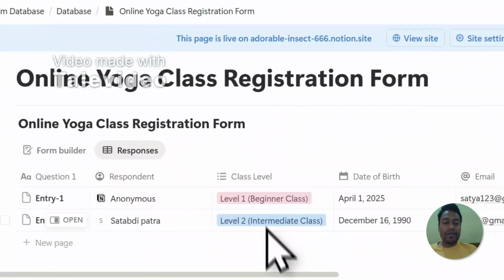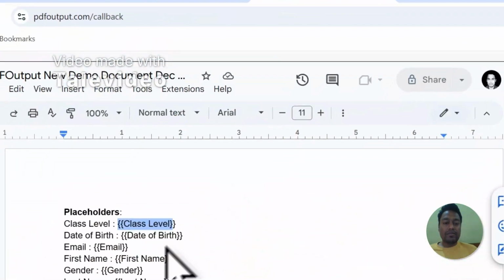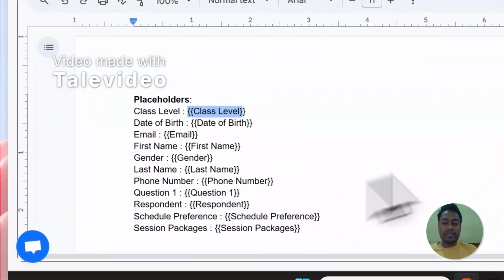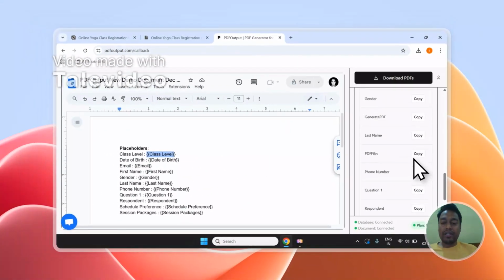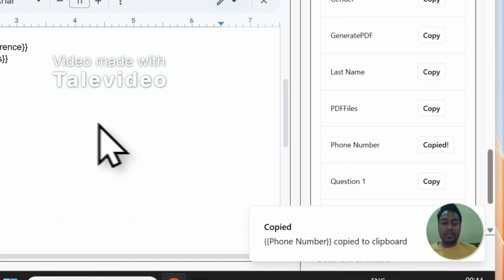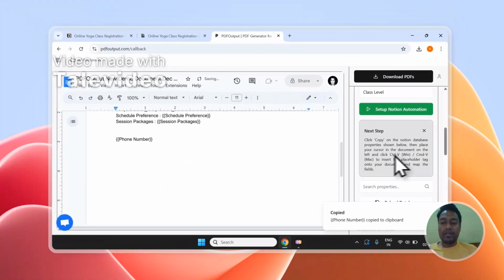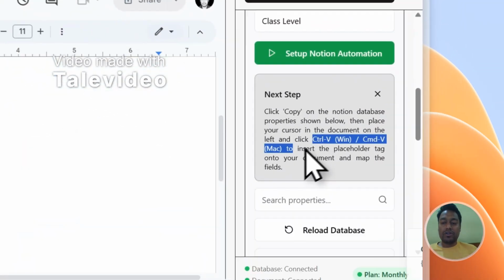So class level will be replaced with this class level value. Similarly, date of birth will be replaced with the date of birth value, and so on for all the other fields. If you want to manually add any property, simply click on copy. So let's say I want to add phone number. Click on copy, and you can go to the document and use Control V or Command V on your keyboard. Okay, so you can use this keyboard shortcut Control V or Command V.